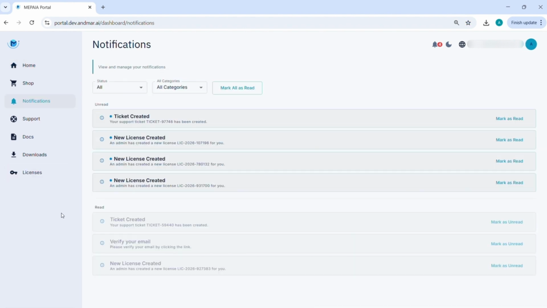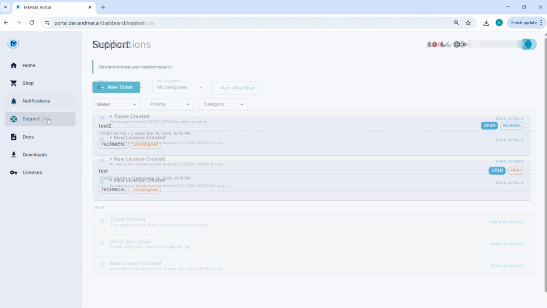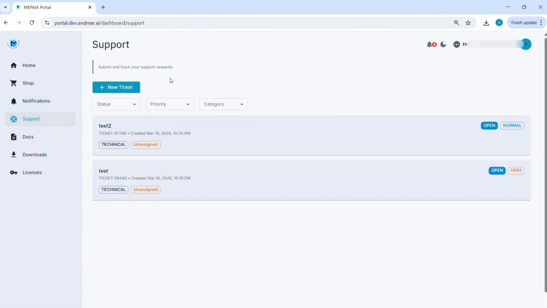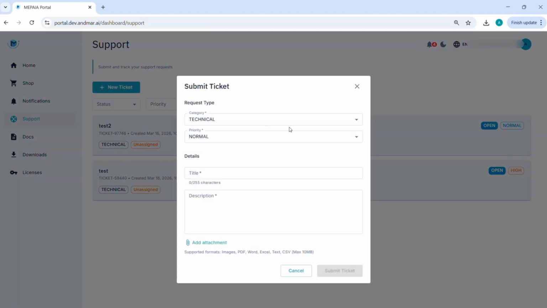Before downloading the application, we will go through other pages. With notifications, you will stay updated with the latest alerts. Here, you can create support tickets. If you have issues, just create a ticket. Fill in details and our team will get back to you shortly.